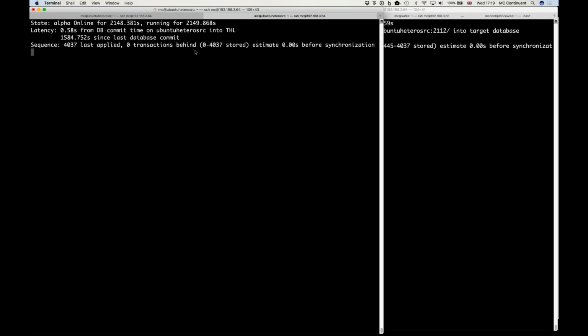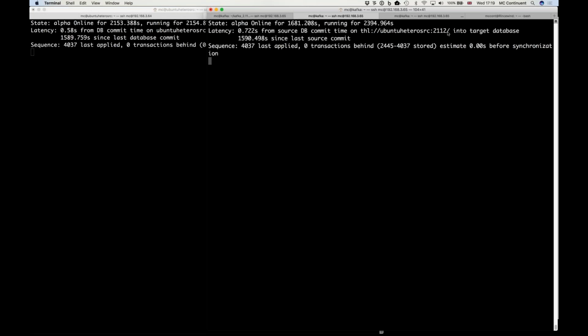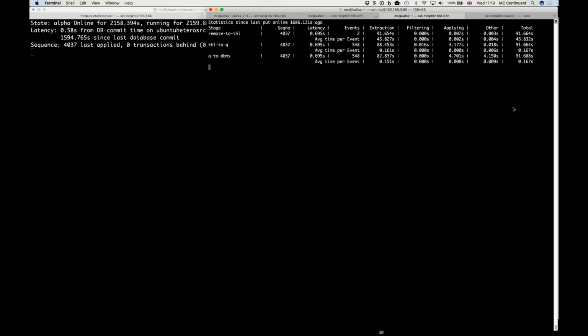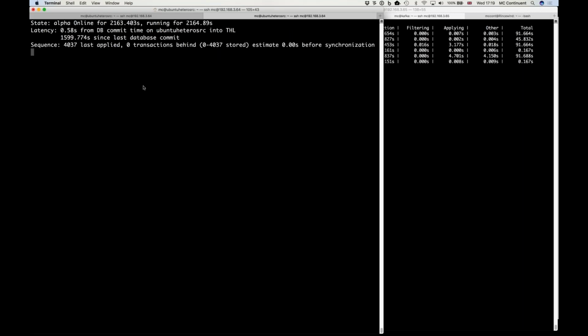You can see here I'm just showing the output from trepctl, showing the status so that we can see it's up to date. We can see it's up to date on the other side. And for the purposes of having a look at the performance, I also have our new performance output that's also available in 5.2. You can see the performance of the replicator as it goes out.